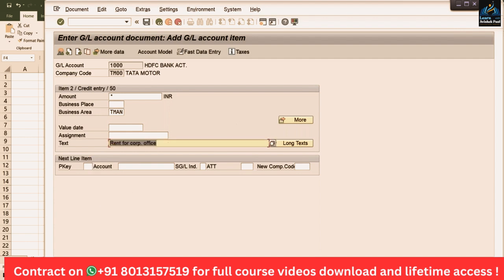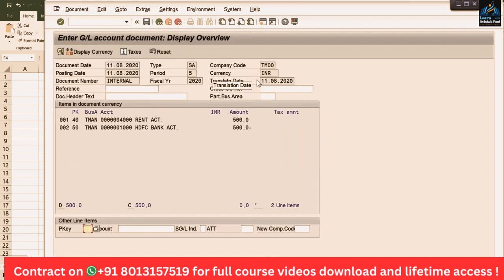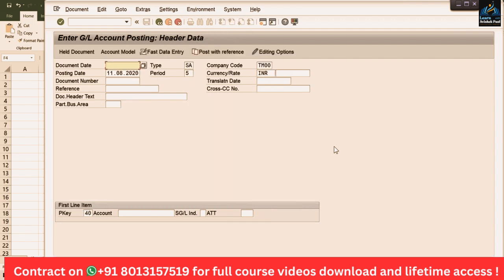Now here I said that instead of text, you can even give plus also. If you give plus, then whatever text we have given in the debit line item is going to be copied by the system. Once again, you can simulate the accounting to see the accounting entry, and then you can save it. Control S. Now look here, the transaction got posted, and look at your document number, 1000 was posted in company code TM00.